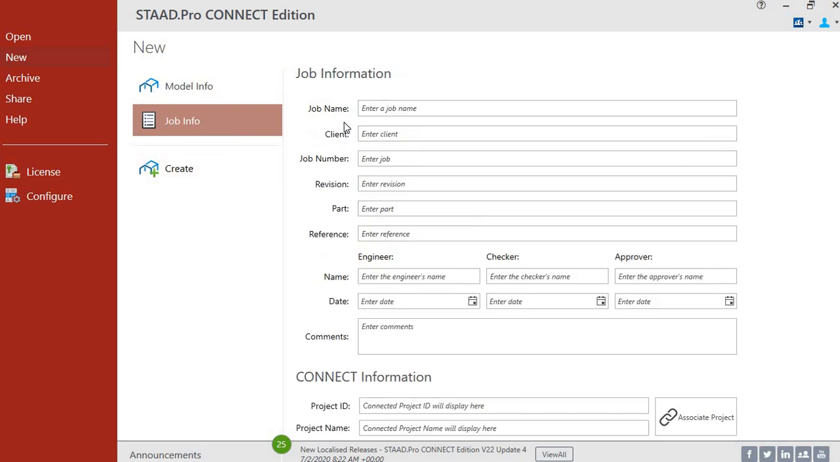Then comes the job info. In job info you write the name of the job, whichever it is. I am writing test 1, or you can write your project name, whatever you want. Then you can write the client name for whom you are working. Then every project has a specific job number, so you can write it here. Then you have to give the revision number. Revision number is when you start a drawing or a design, it goes through several revisions until the client approves it. So generally it starts from 0 or 1 and it keeps on going. So I am writing it as 0. Then you can write part number, reference number. These are not that important.